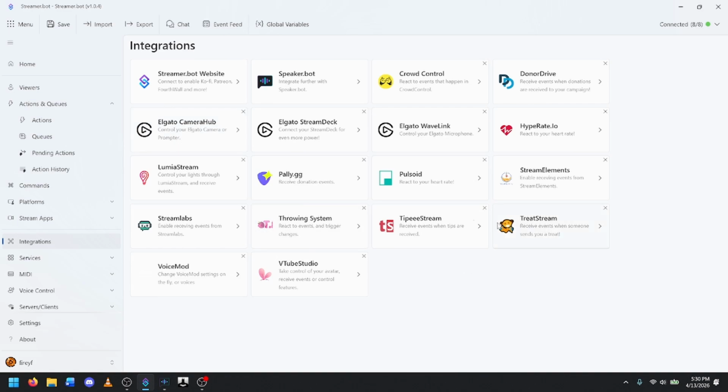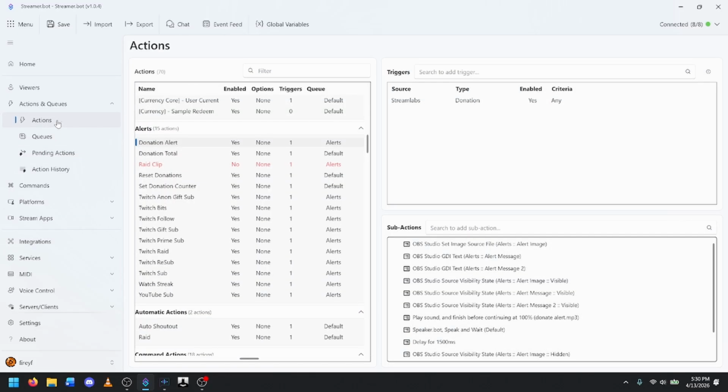So you have Treat Stream, Tipeee, a throwing system. There's all sorts of different platforms and integrations that you can connect to. But we're using Streamlabs in my case. So we'll go to my donation alert. I use the Streamlabs donation.